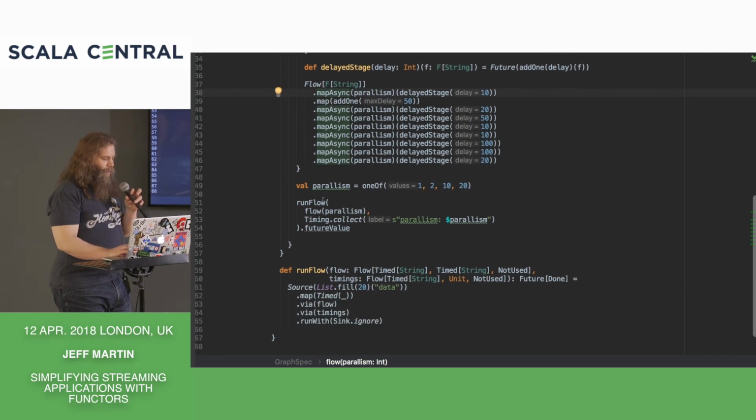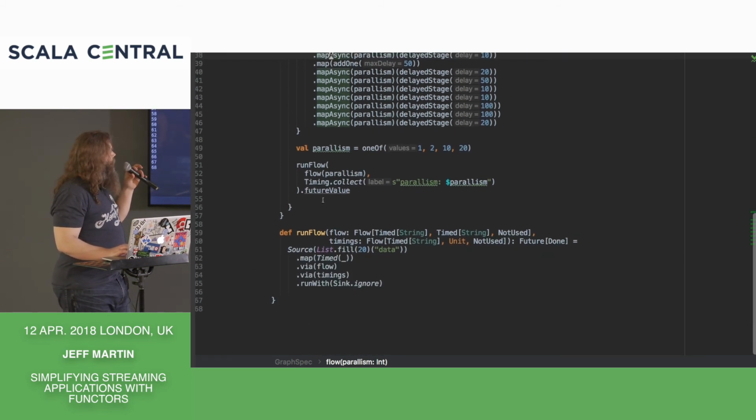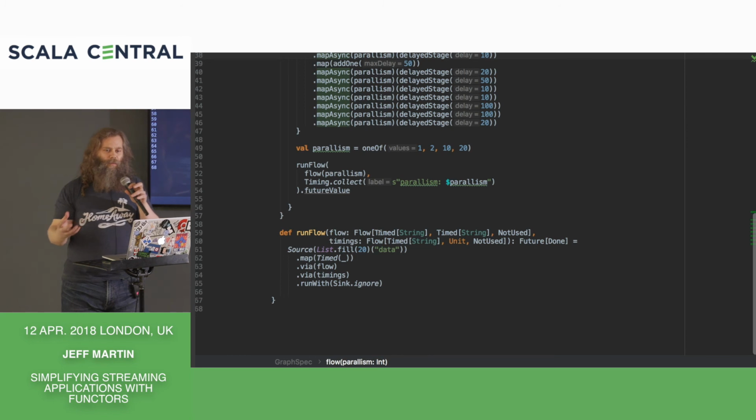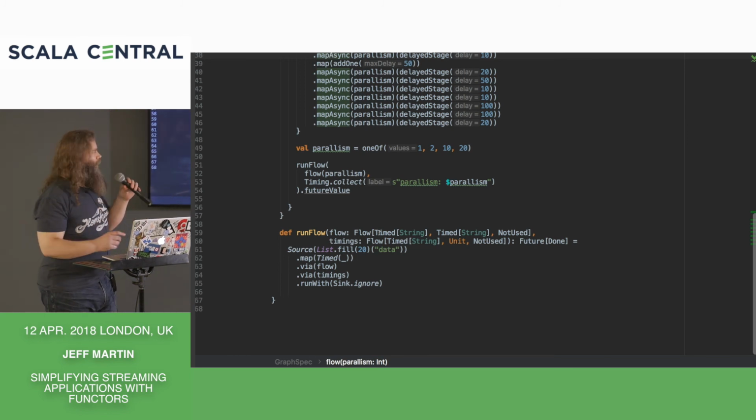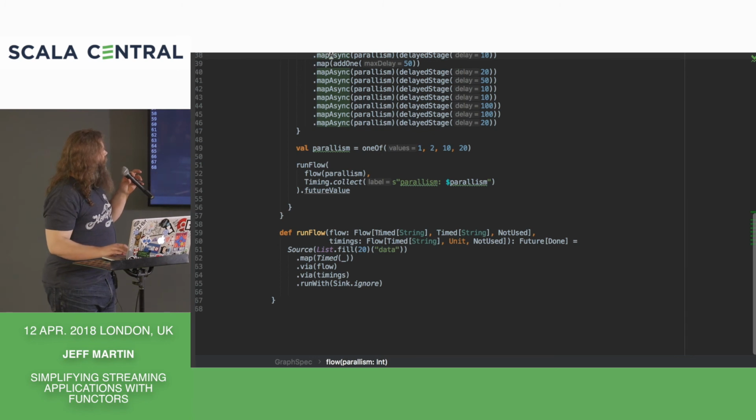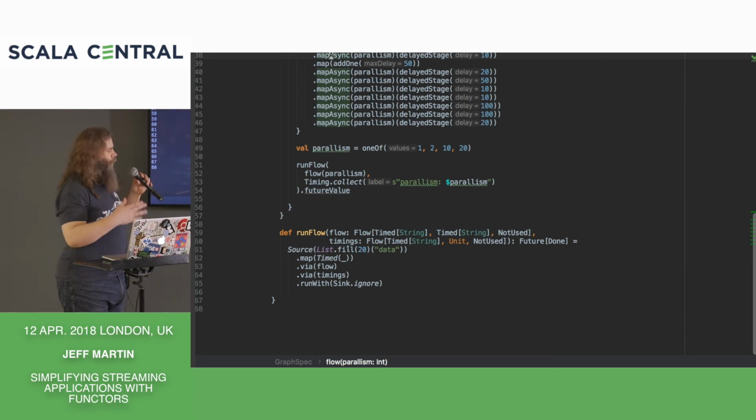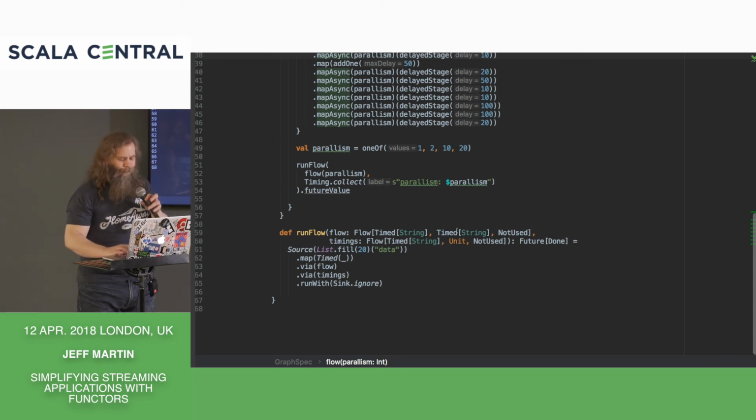Okay, so down the bottom we have this run flow, and this is actually where I'm now saying that, okay, I can't run it with an F, I have to run it with a concrete type, and in this case, I'm going to run it with my timed functor. Okay, and so it'll start off, it'll create a list of 20 messages, and then it will run them through the flow, and then at the end of it, it's going to collect them together.